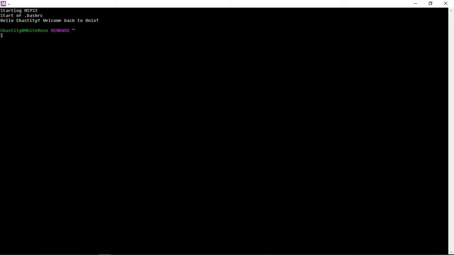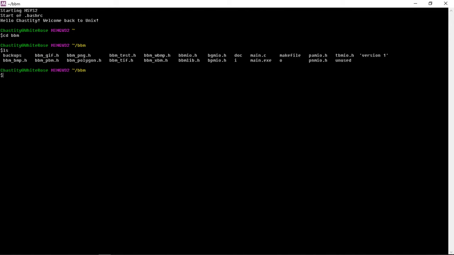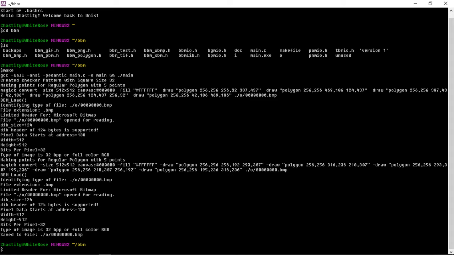Now I change directory to BBM, and you can see all of my source files are in here. When I type make, here is what happens. In fact, I can explain. This command compiles the main.c source file, saves an executable named main, and then runs it. It's very simple, and I use that command all the time when I'm programming.